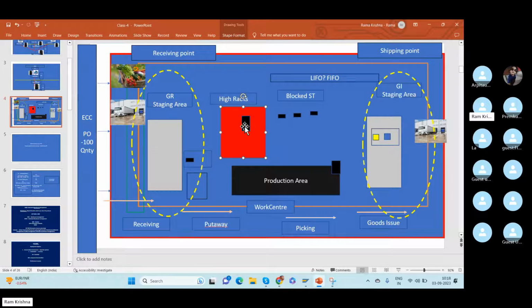Now tell me, guys, this product is damaged. What actions can I do so that I cannot use this product for production? Automatically the system will use it for production, right, if I don't do some action. Now I need to do something so that the product should not go to the production area. What can I do, guys?